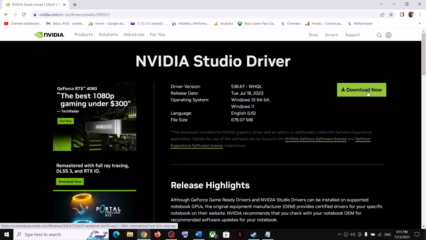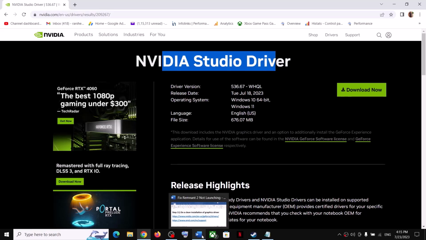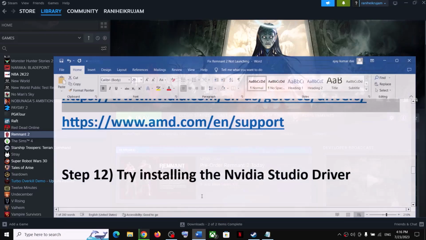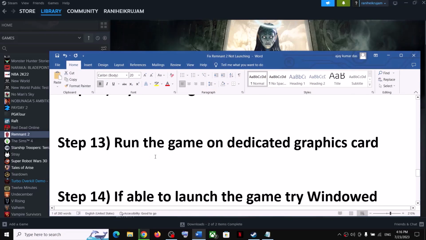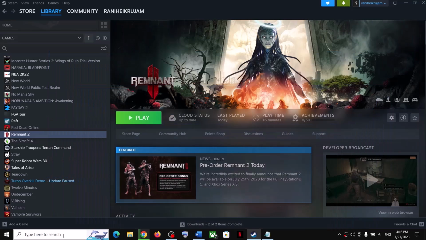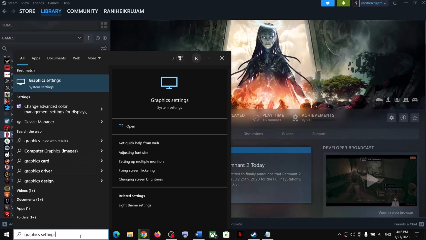Once the download is complete, run the exe file and then install the Nvidia Studio Driver and then restart your computer. Make sure that you restart your computer and after that you can launch the game. Now the next step is to run the game on dedicated graphic card. Now for this, type in graphics settings in Windows search box and then click on graphics settings.